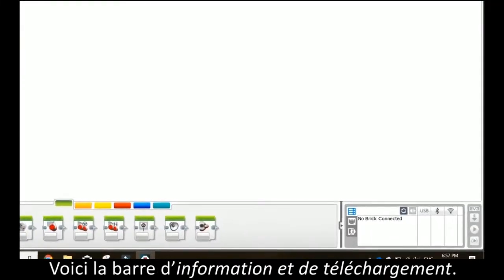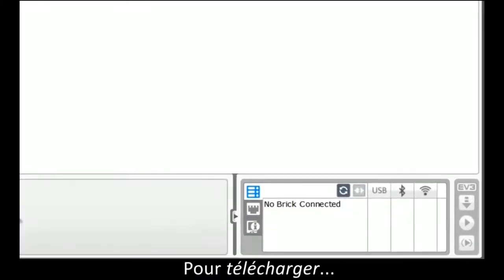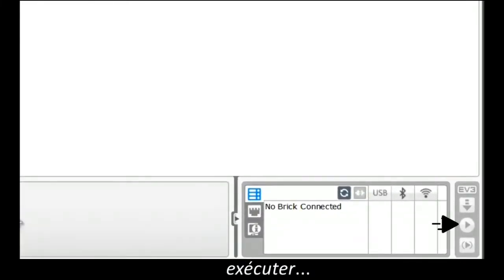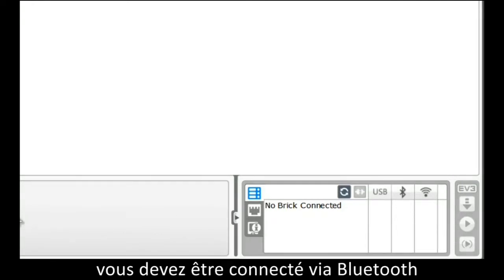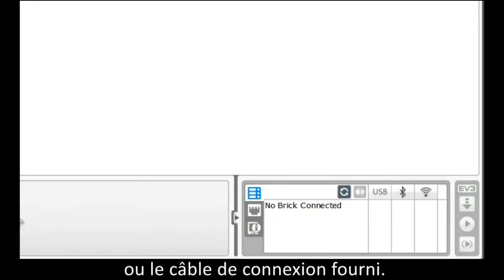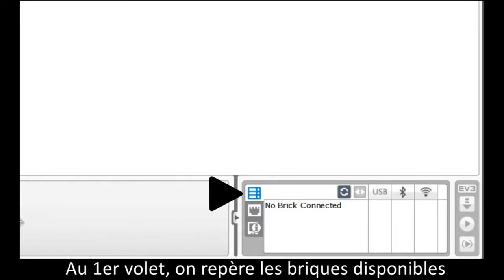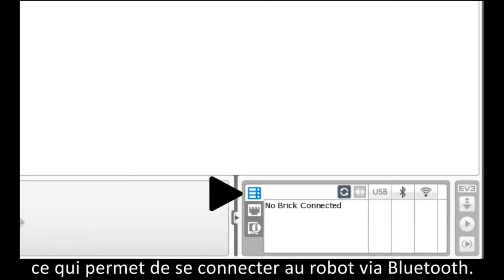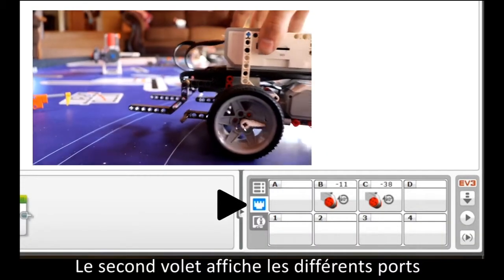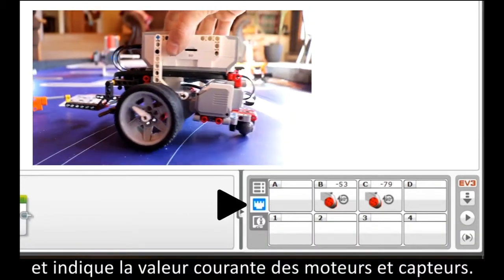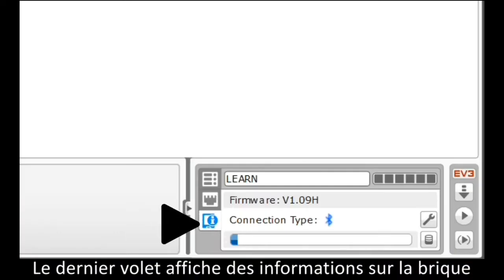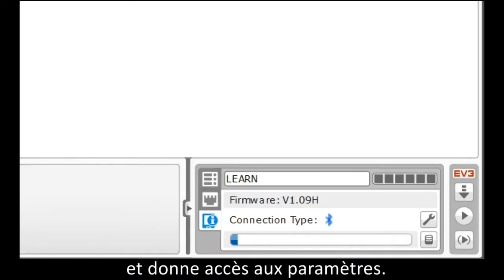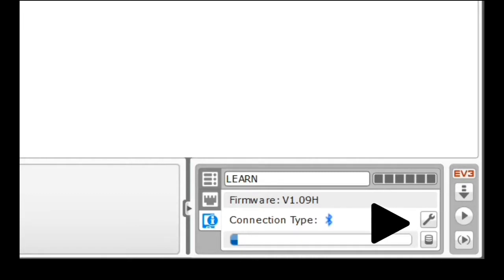Here's the brick information and downloading bar. To download, play, or play selected, you have to be connected through Bluetooth or the provided connection cable. The first of the tabs on the left is Available Bricks, which is used to connect to your robot through Bluetooth. The second tab down is Port View, which, as shown here, is used to see values of motors and sensors. Finally, the third tab shows brick information and has access to settings.